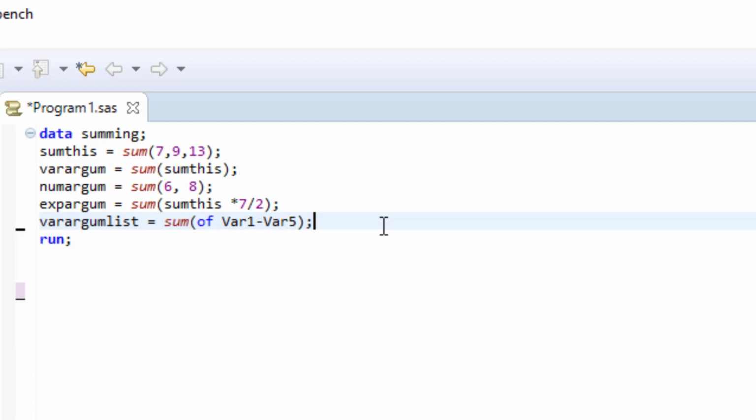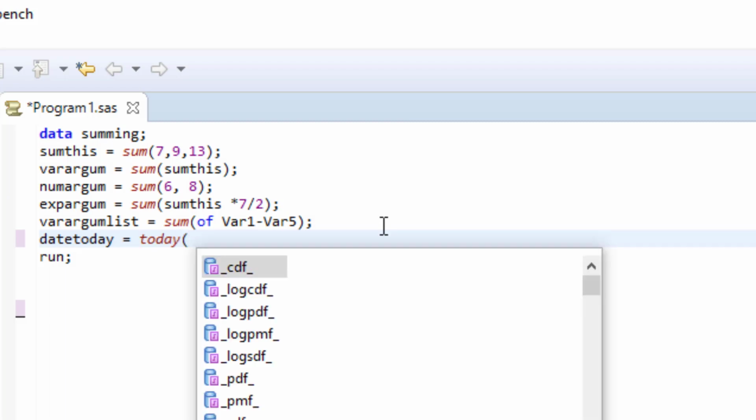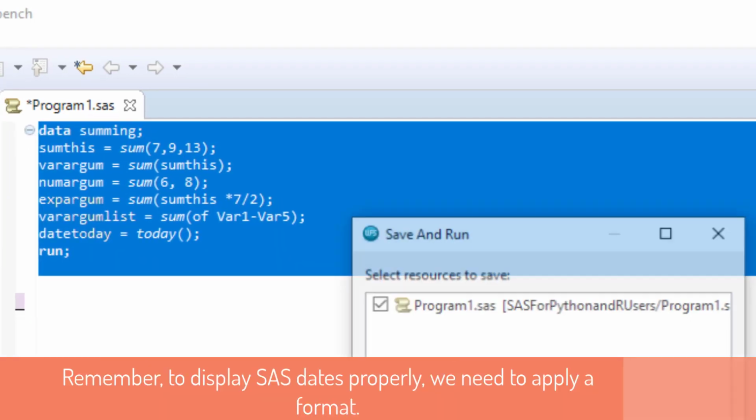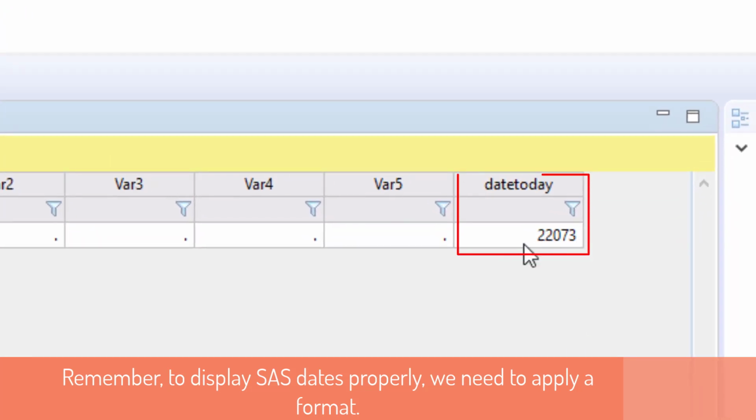Let me give you an example of a function that takes no arguments. So I'll go ahead and create a new variable, equals, and then I'll type today. So this is the today function, and then I'm going to use the opening parentheses, and then I'm going to close the parentheses, and then the semicolon. Notice there's nothing in between those parentheses because we don't have to supply any arguments. The today function will return today's date to us without the need for any arguments.